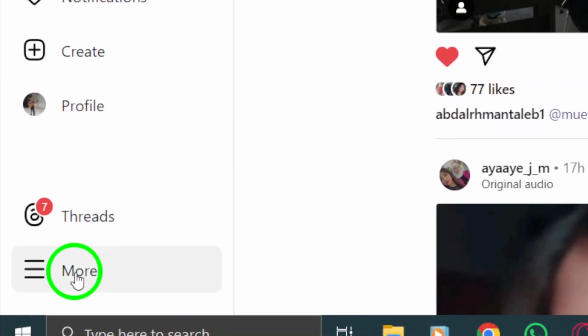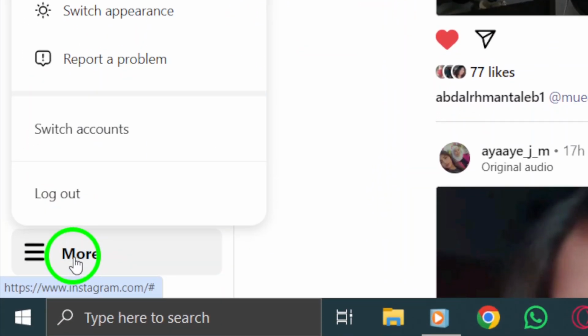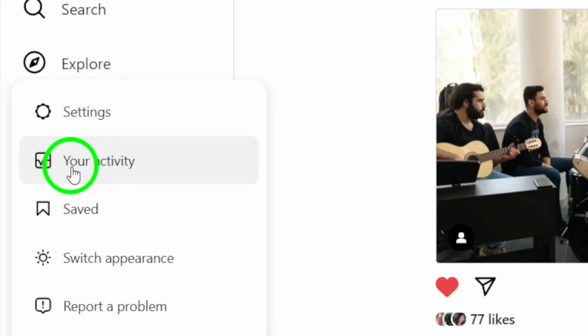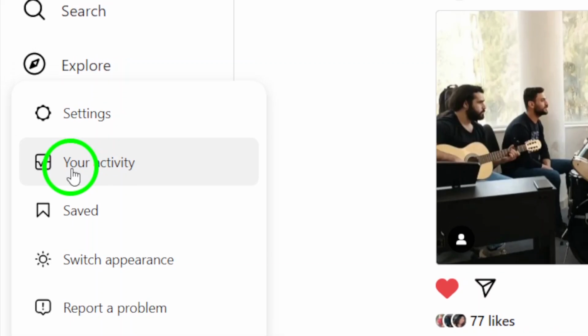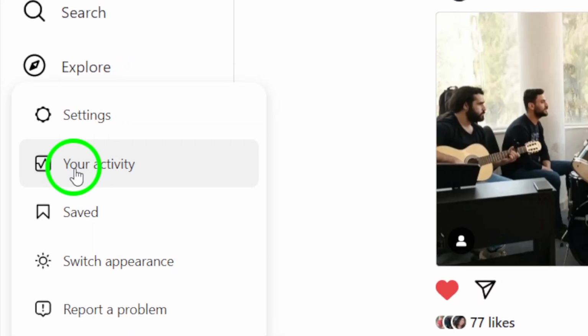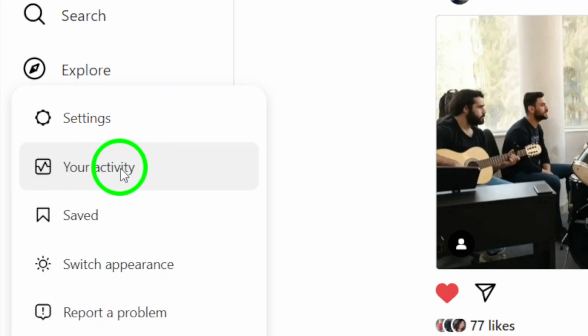Next, navigate to the bottom left corner of the screen and click on the More icon or the three dots to reveal additional options. Click on Your Activity from the menu to view a summary of your interactions on Instagram.